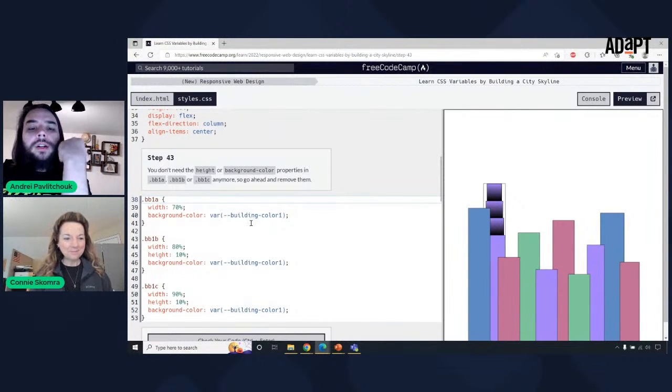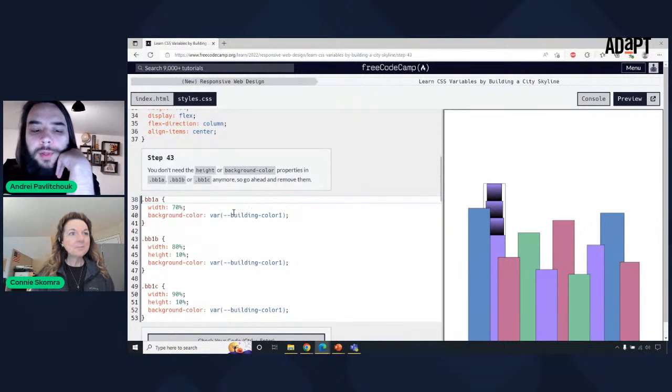So we don't need the height or background color properties in BB1A or BB1C, so go ahead and remove them.